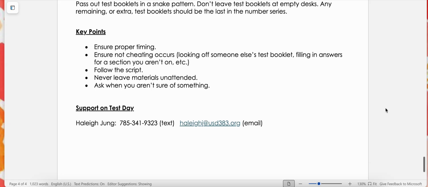So some key points: ensure proper timing, ensure people aren't cheating, follow the script, don't leave the materials unattended, and then ask when you aren't sure of something. When you're needing help on test day, you can text Haley Jung or you can email her and somebody will be sent to help you or a reply will be given to you on that day. If you have any questions, please make sure that you ask.